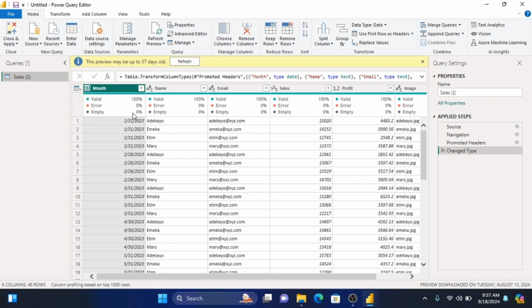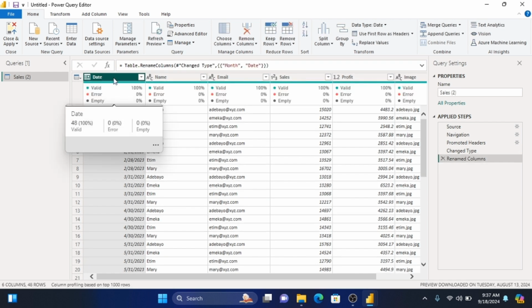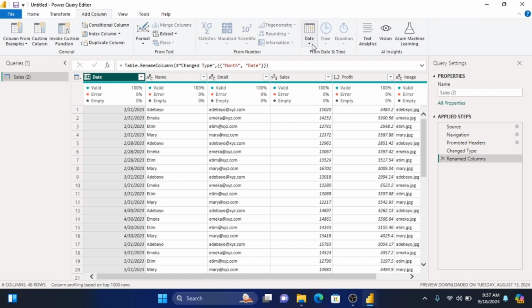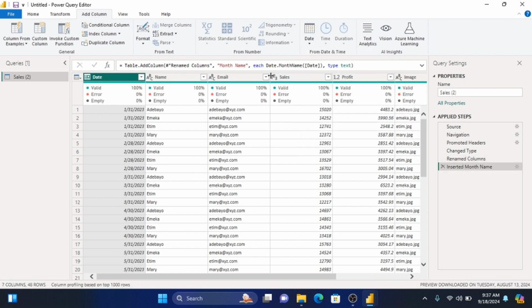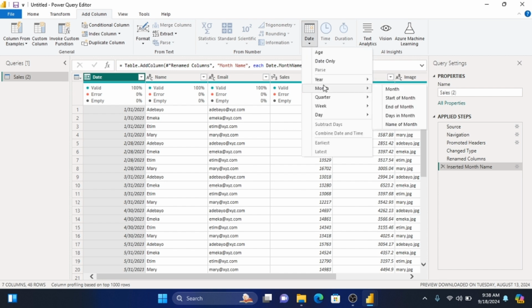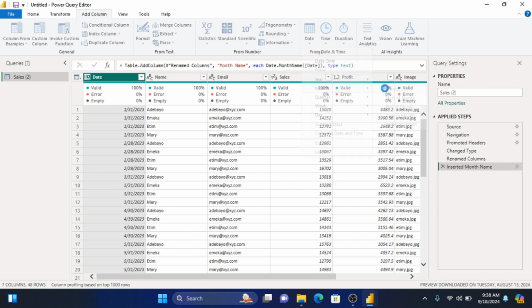Okay, while we're here, let's pause. Let's change this one written month to date. And from here, click on your date, go to add column. On the date drop down, we're going to select month and select name of month. Next, we're going to do it again and go down to the date drop down, select month and select month.